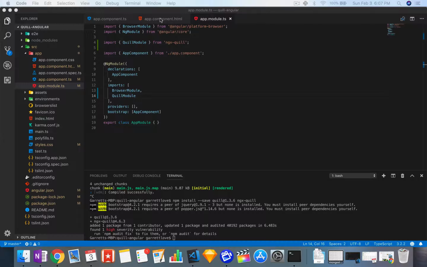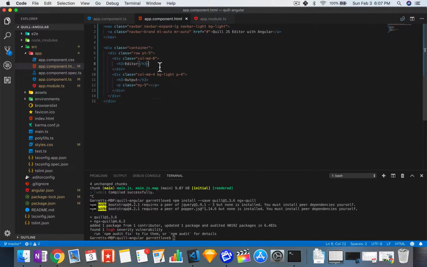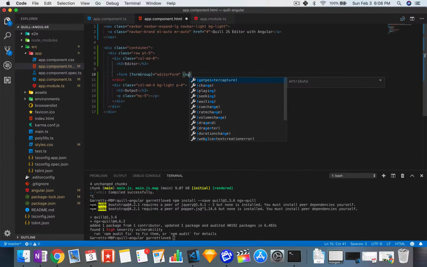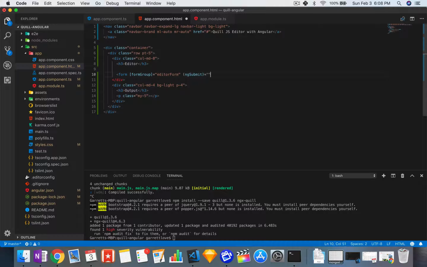The next thing that we want to do is go back to our app component under this editor section, and we're going to create a form. And this is going to look like this. We're actually going to use reactive forms. So we will create or add a form group, and this will just be called editor form. And also ngSubmit, we're going to bind to that event, or we're going to capture that event rather. And we'll set this to onSubmit.